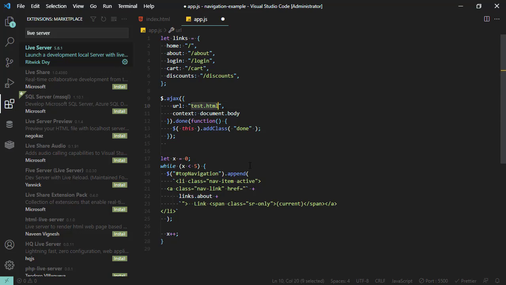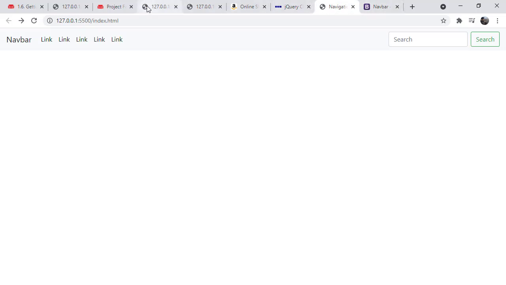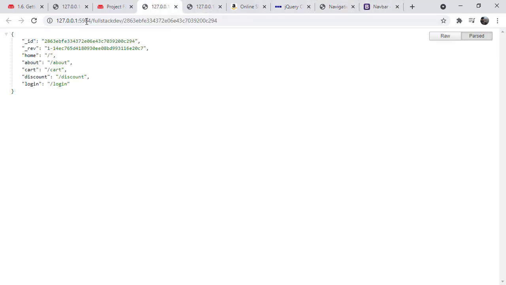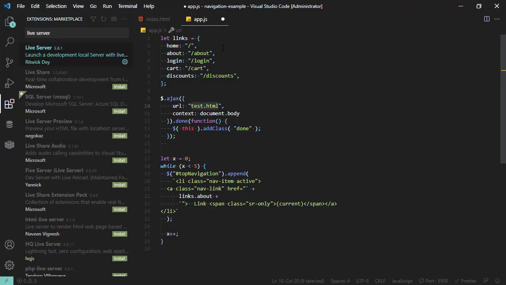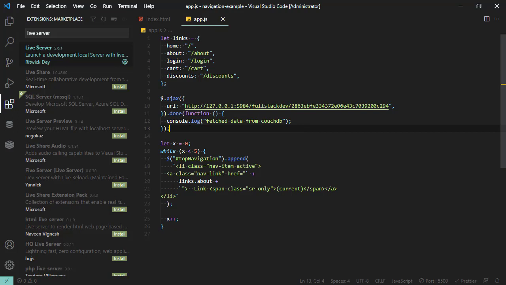All we have to do is change this particular URL with the navigation bar URL that we have. If we copy this and paste it here, it is going to go and hit this URL, and when it comes back, it is hopefully going to show us a log in the console. It will say fetched data from CouchDB. Now, for some reason, my example did not work when I tried it yesterday. I'm going to give it another shot.